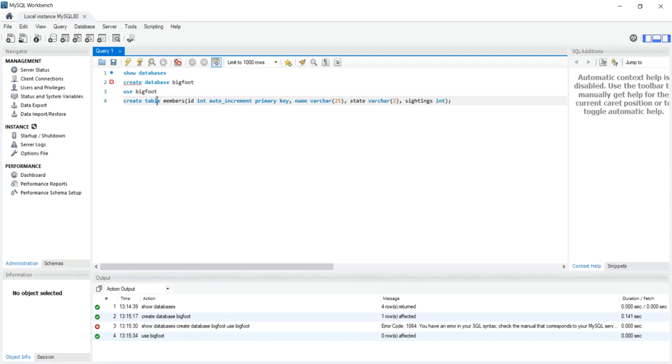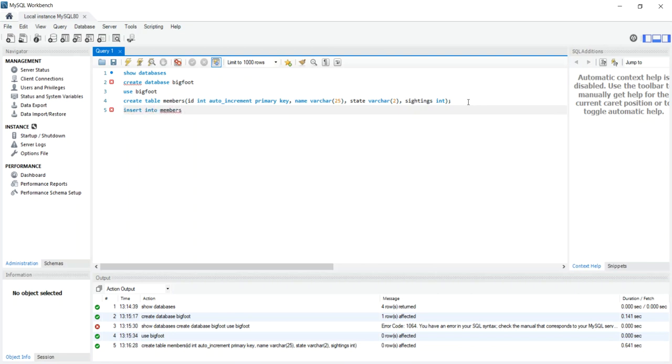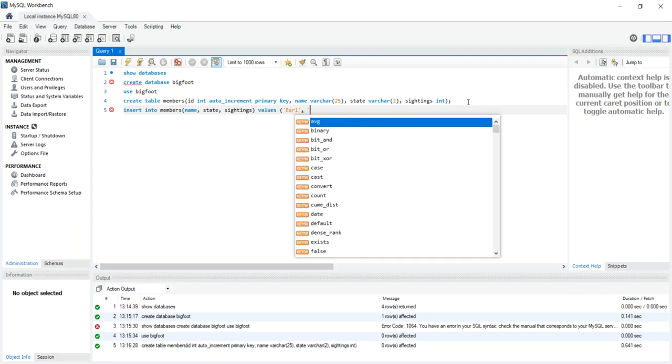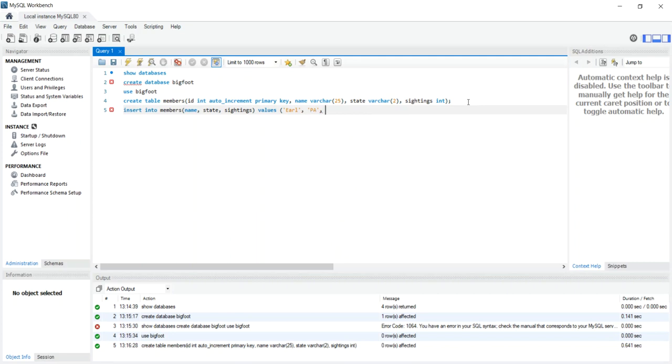All right, I guess we should just highlight this whole thing just in case. And boom. All right, there we go. I don't think you need the semicolon. I think I just do that by default. All right, now let's insert one member anyway. So we'll insert into members, pass in a name, a state, and a number of sightings. All right, and the values will be Earl, and he's in PA, and he had 4 sightings.